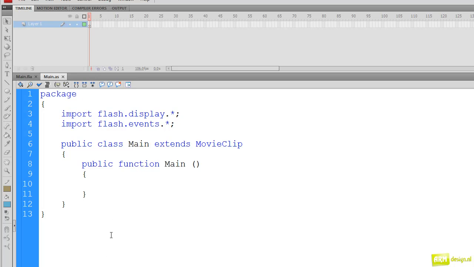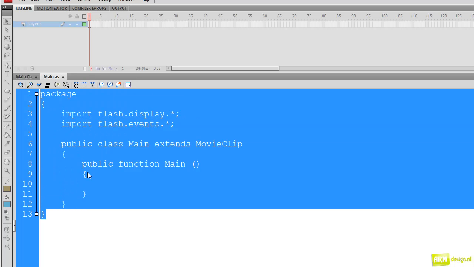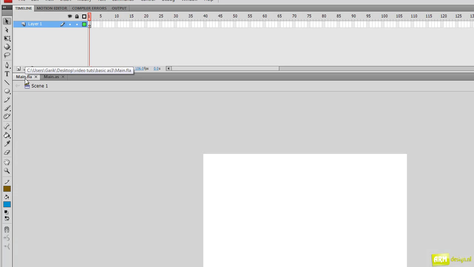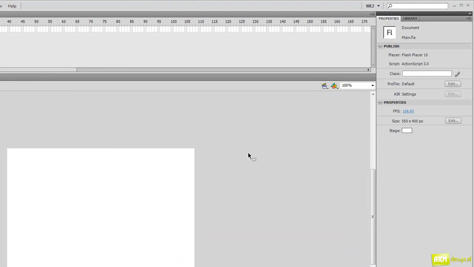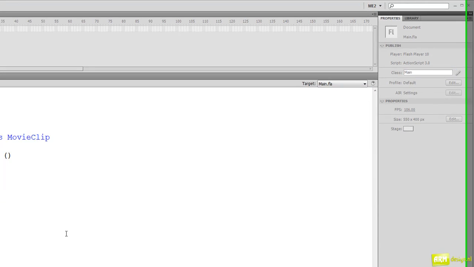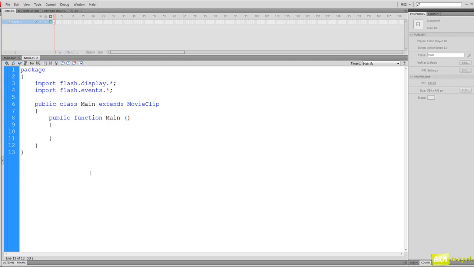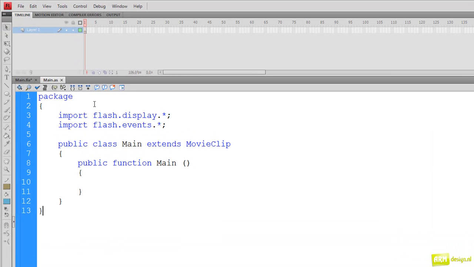So what we need to do now is connect this class to our FLA file. So we go back to our FLA file, and after we have clicked the gray area here, go to Properties panel and select this box right here, and write in here the name of your class, and that's in my case main. And if I write this name correctly and press this icon right here, it will open up my class file that I connected.